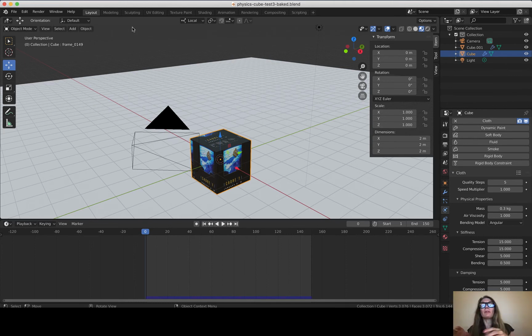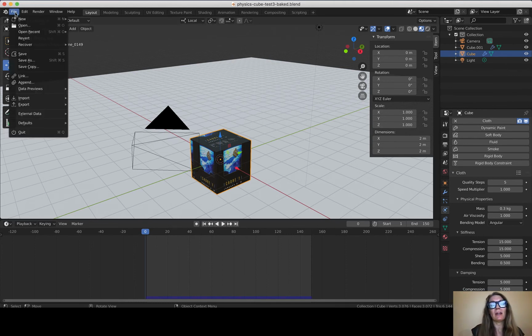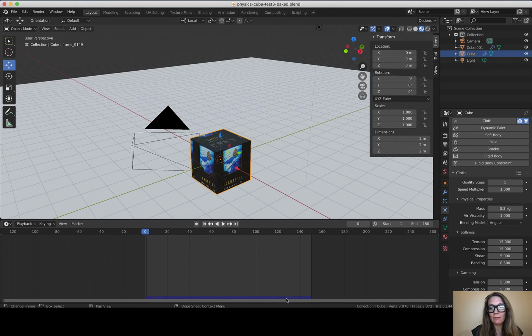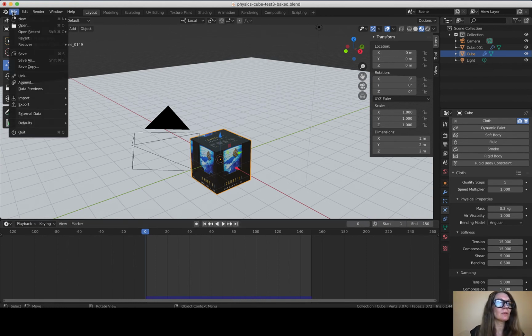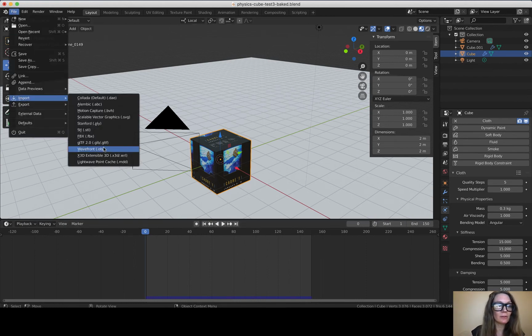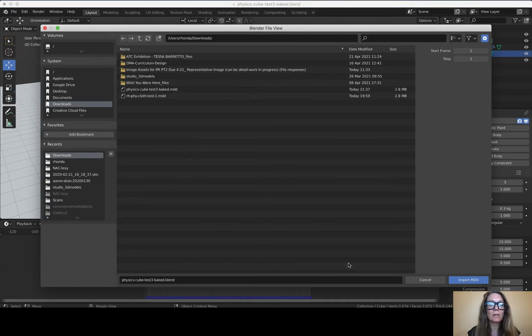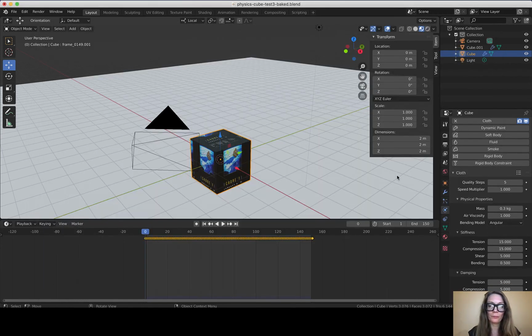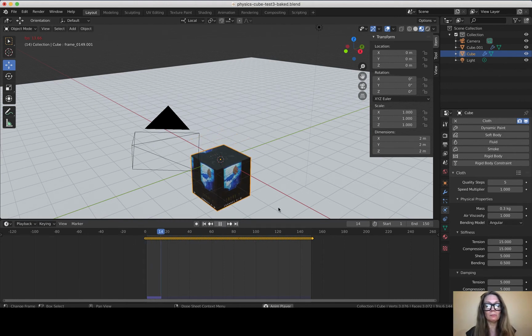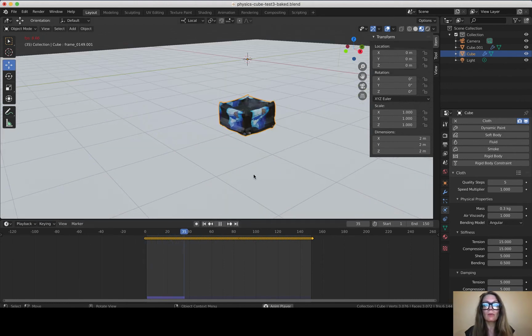And now I'm going to import that file. So this is my keyframed cache file. It's basically like a keyframe version of this little blue line. So I say File, Import, Lightwave Point Cache, MDD, and there it is. And there's all my keyframes. If I press play, I see the same thing, which is good.